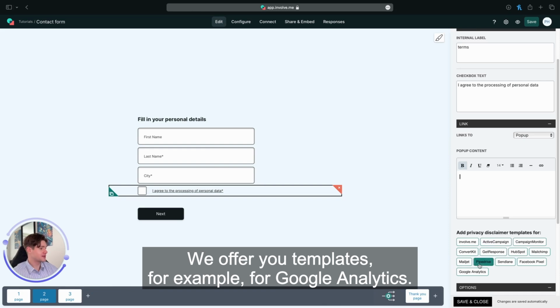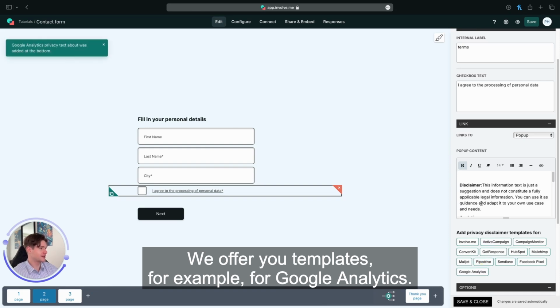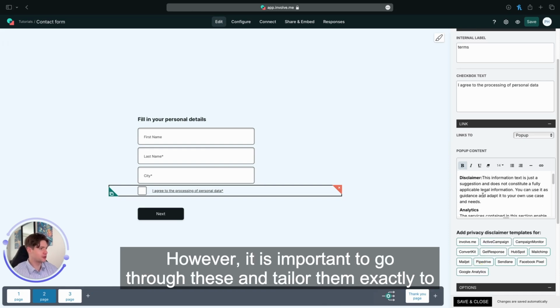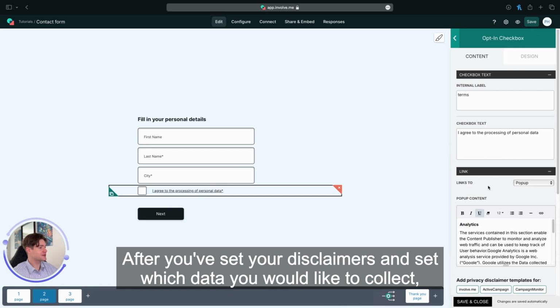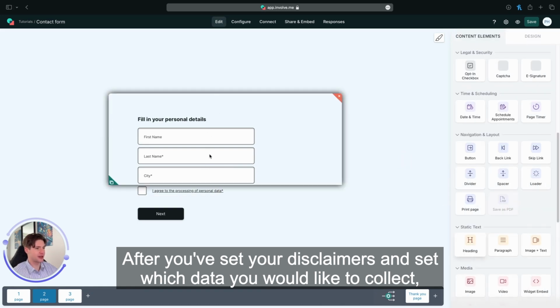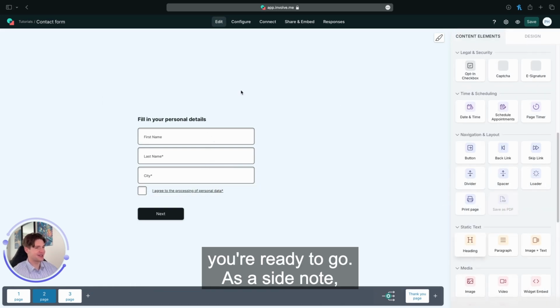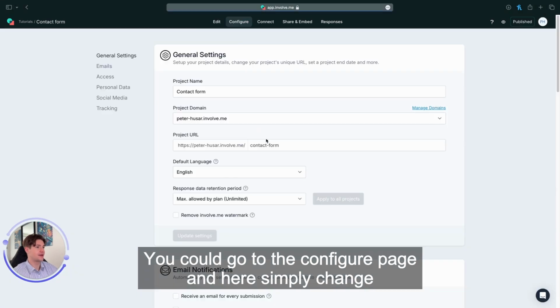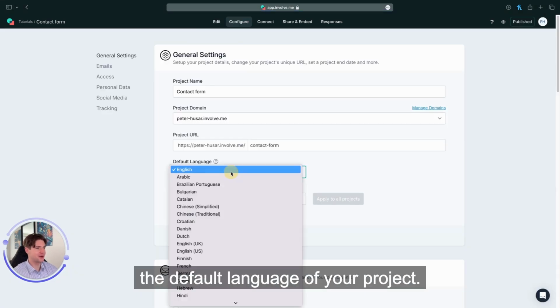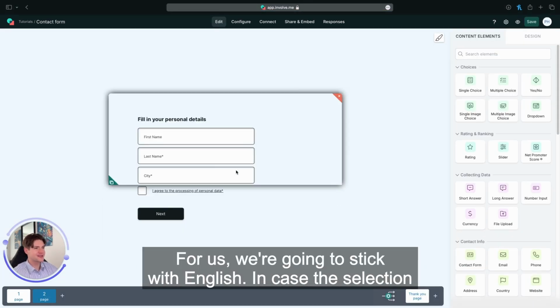We offer you templates, for example, for Google Analytics. However, it is important to go through these and tailor them exactly to your needs and to what your customer is providing to you. After you've set your disclaimers and set which data you would like to collect, you're ready to go. As a side note, if you're not collecting data from English users, you could go to the configure page and here, simply change the default language of your project. For us, we're going to stick with English.